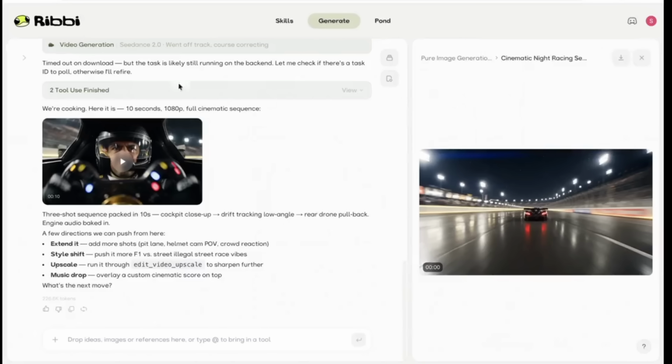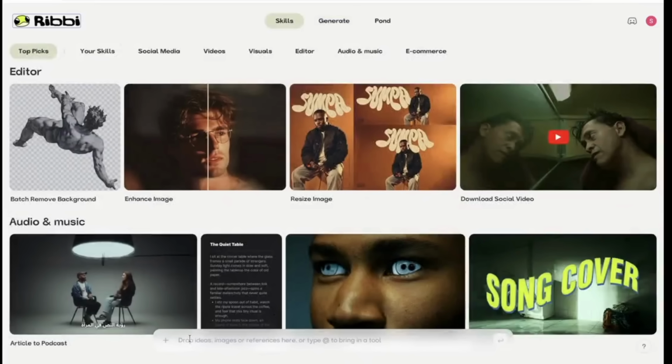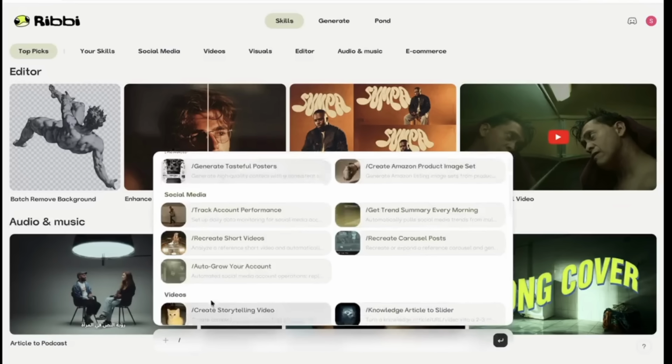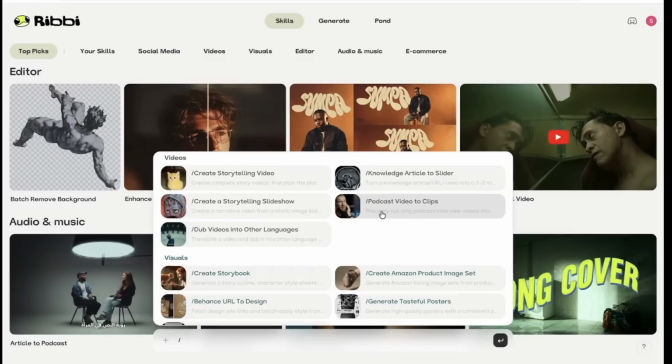The platform comes with a huge variety of features that let you create different types of content directly with AI. One of the most impressive features is the podcast tool. You can simply upload any podcast, and the AI will automatically generate viral-ready clips from it within seconds.